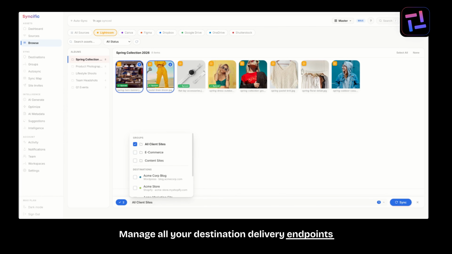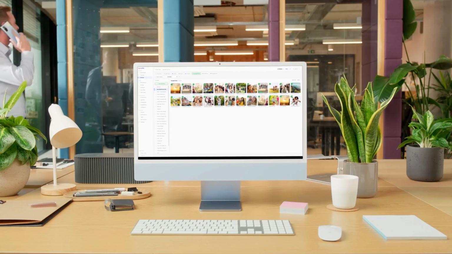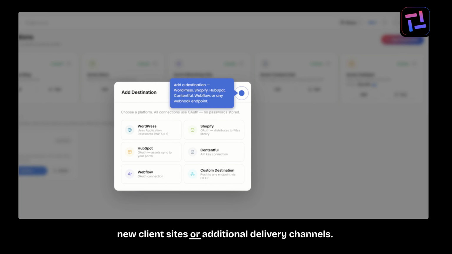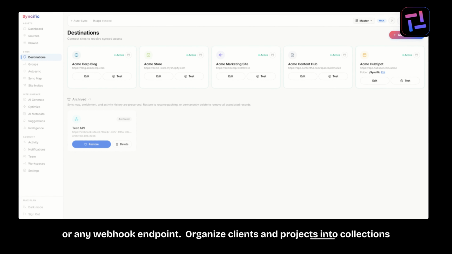Manage all your delivery endpoints, from WordPress sites to custom platforms. Expand your network by connecting new client sites or additional delivery channels. Add a destination: WordPress, Shopify, HubSpot, Contentful, Webflow, or any webhook endpoint. Organize clients and projects into collections for targeted content distribution strategies.